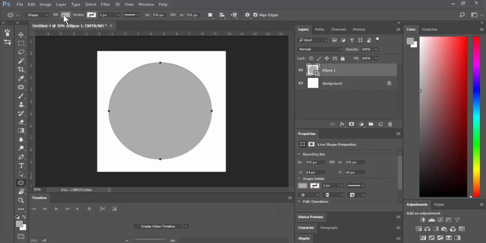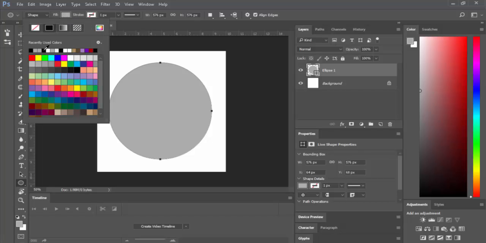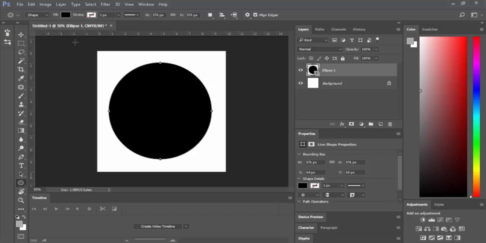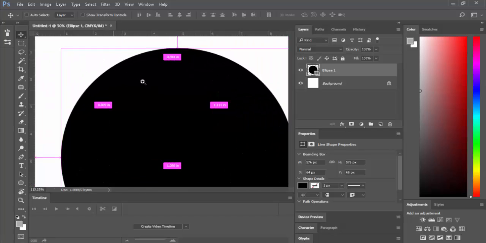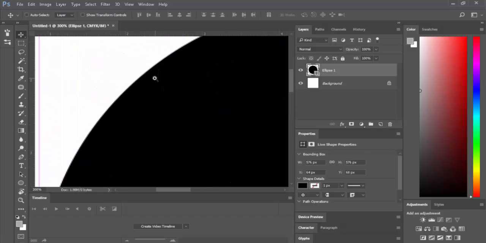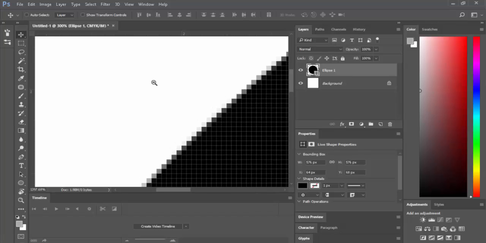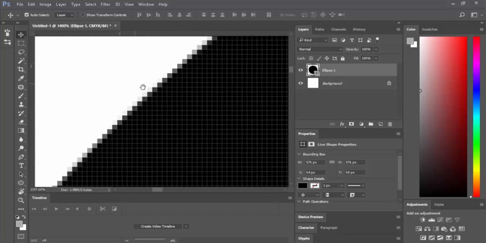Okay, and it filled it in. I can change the color of the fill right here, and I'll make it black. Perfect. Okay, so I'm going to use the same thing. Control spacebar, hold Control, hold the spacebar, and then I can zoom in. Now Photoshop, I can click to zoom in, but I also click and drag, which is pretty awesome. Okay, so now I'm zoomed in 1400%, and you can see the little dotted lines here.